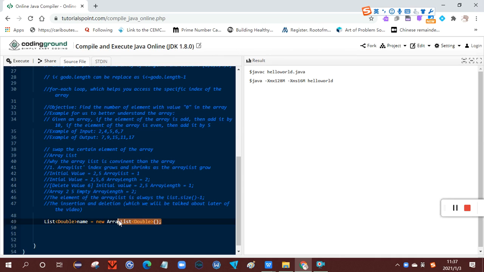Okay, after we know this, let's talk about some functions of list, about how to do it. The first is list.add. When you first initialize, the list is empty. So it will be like this, list.add. List.add allows you to add a value.